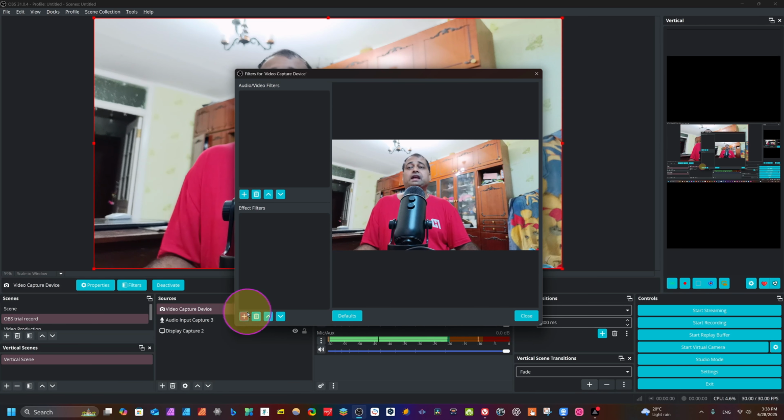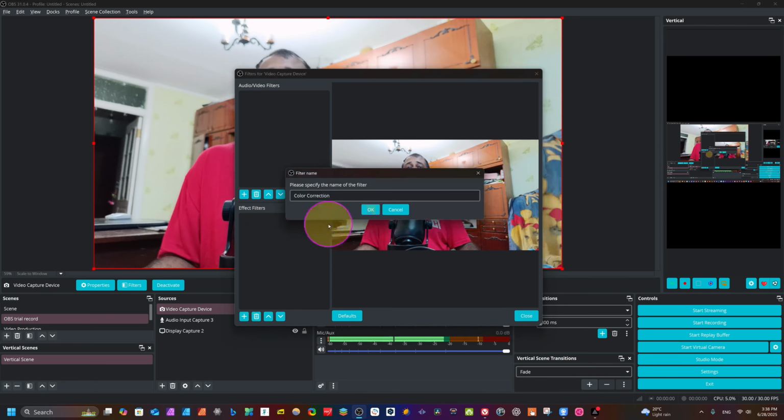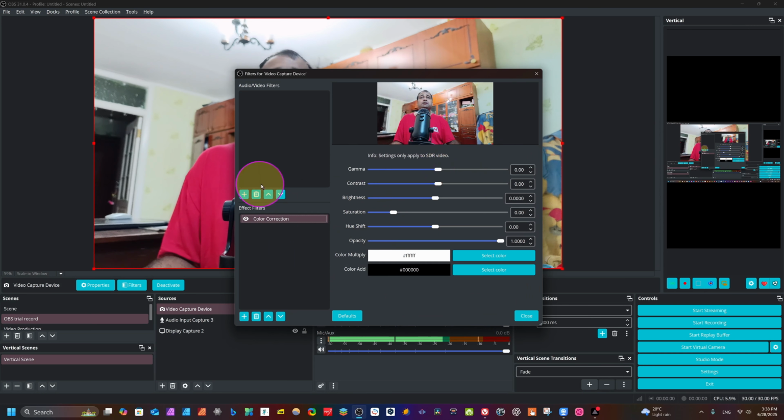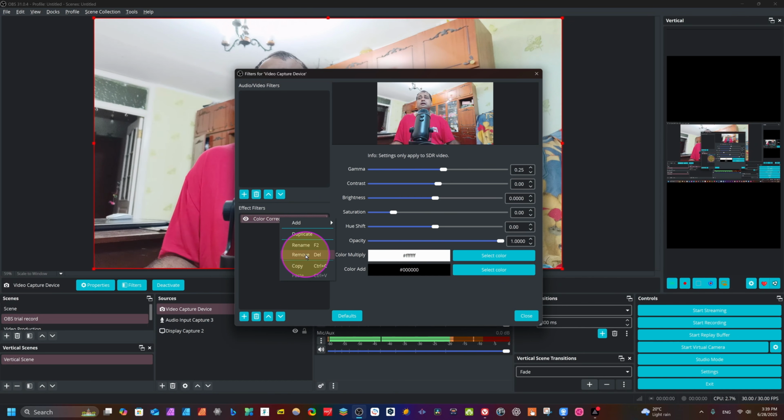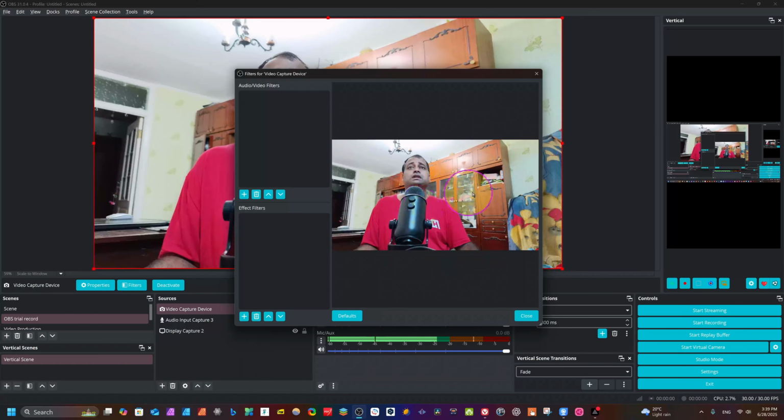We can add effects here. You see there are various effects. You can add color correction, color key and so on. You can add color correction here. You can correct the color just in OBS Studio and make it very professional. You can add effects from here. Okay, I don't want to use this. Anytime you can delete this effect. You see Remove here, just click. You can delete it anytime, just remove, or use the delete key shortcut, and I have removed it.